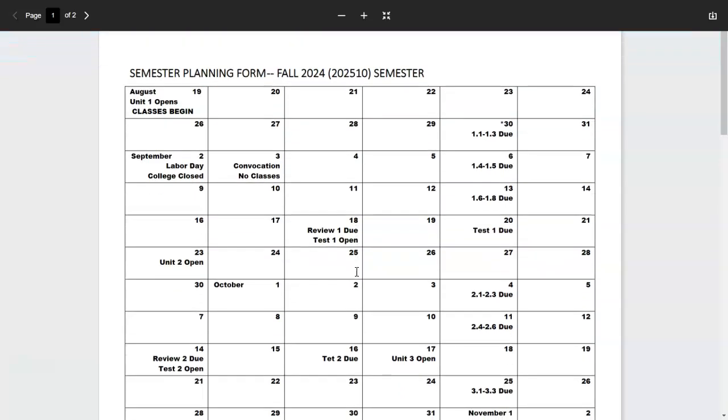So you can see right here that on September 18th, test 1 is open and it's due on the 20th. So you need to avail yourself to a proctoring site one time during these 3 days in order to take your test. My suggestion is that you try to go one of the first 2 days and have that third day as an emergency. So here's one of the things you need to know about TCC's testing centers.